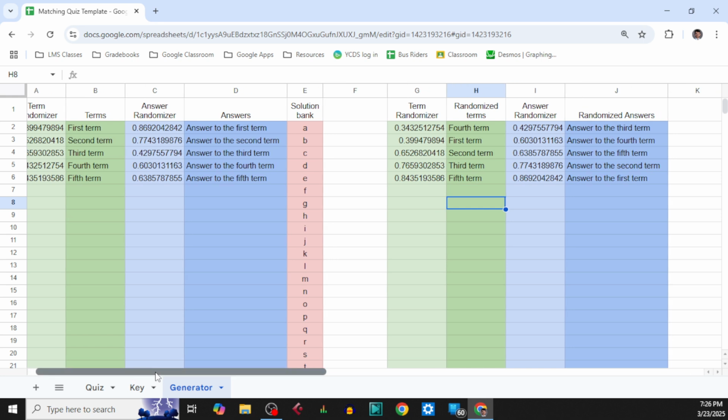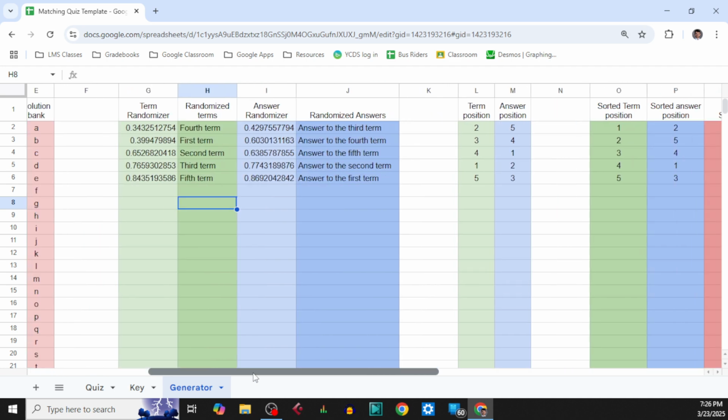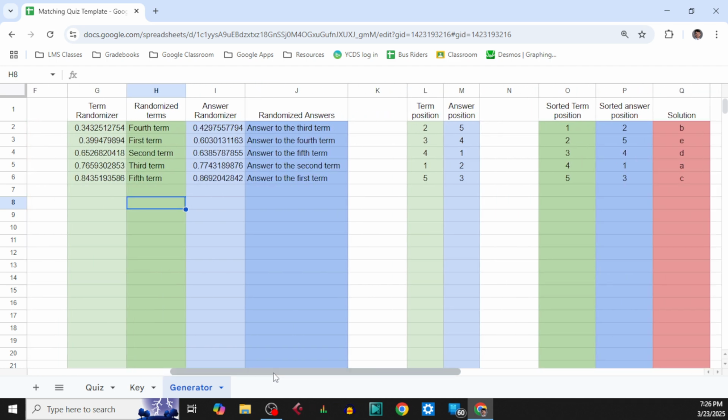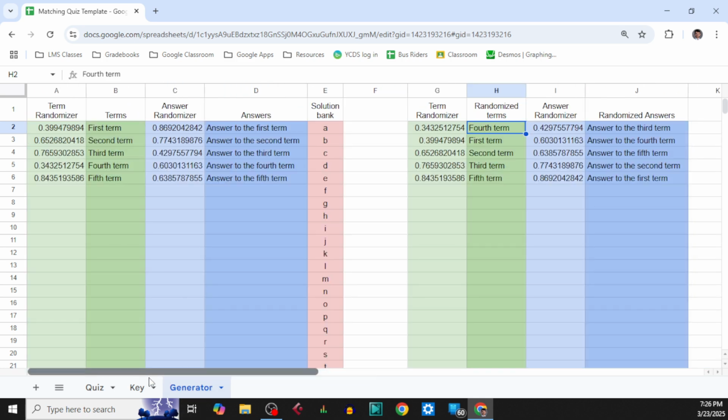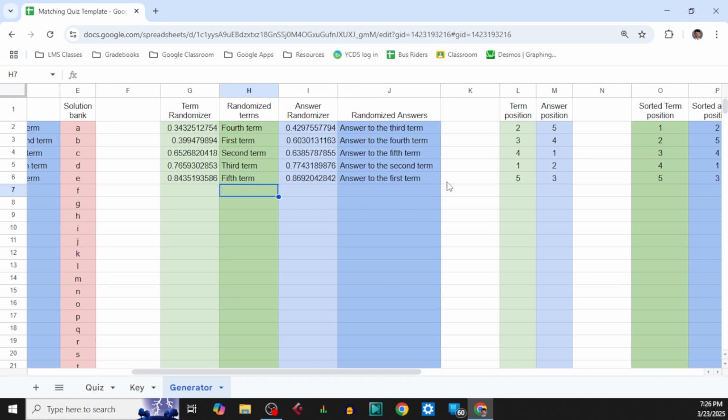Okay, so now that they've been independently scrambled, I need to be able to find where they went in order to produce an answer key. So to do that, I'm using the match function, right? I'm finding where these items are ending up in this list. So let's see how to make sense of that.